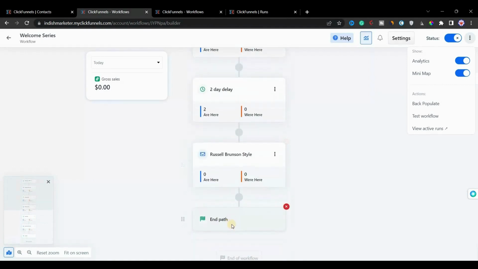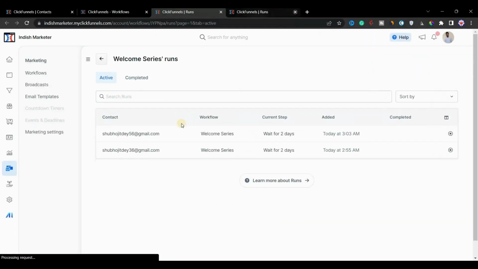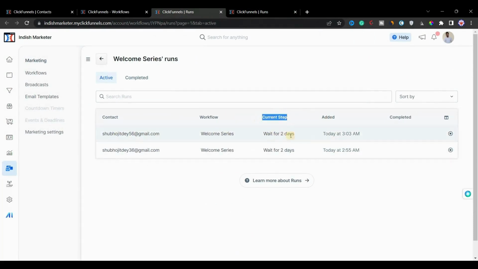Now to see which step is active currently, you can click on the 3 dots again and then you can click on View Active Runs. Then you can see that right now both of the emails are in the current step, that is 2 days delay. So they are in this step. After 2 days, another email will be sent to the contacts.